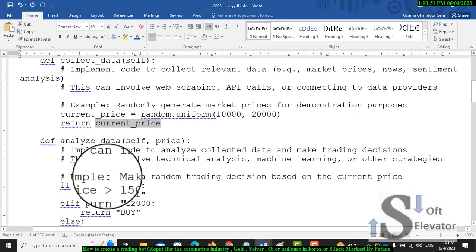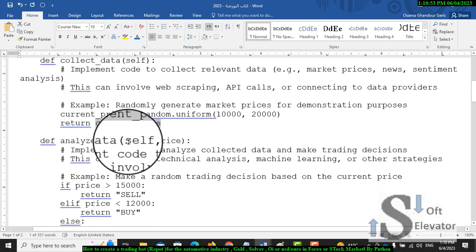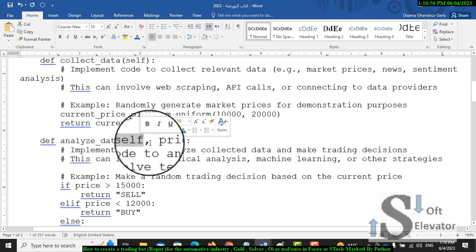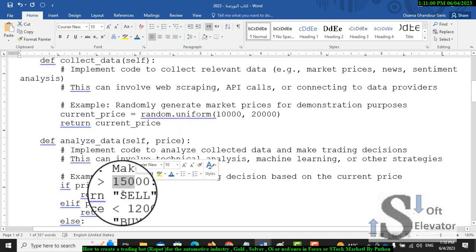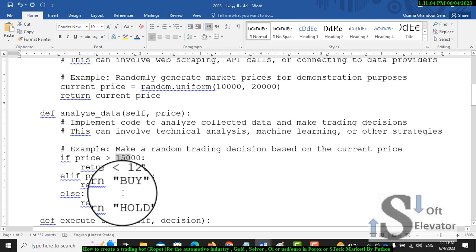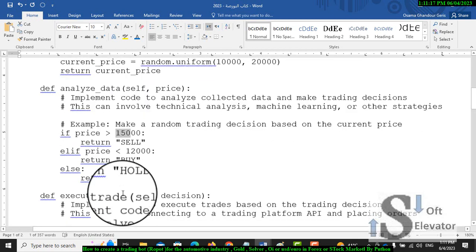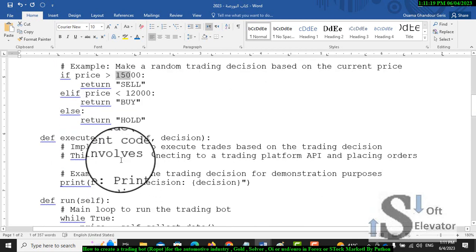Then here we will analyze using the two parameters, self and price. If the price is greater than some value, give the order sell. If it is less than some value, give the order buy. If it is between these values, hold, stay as you are in this position. Don't buy, don't sell.